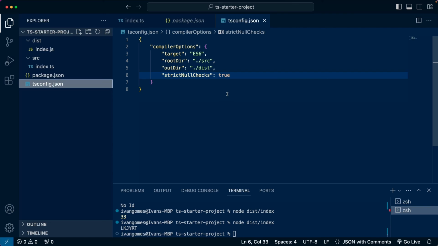Unless, of course, you are using TypeScript on an existing code that was previously in JavaScript, and this is raising too many errors. But if you turn this off, remember that null and undefined values can cause errors in your code. So that was all for this video.